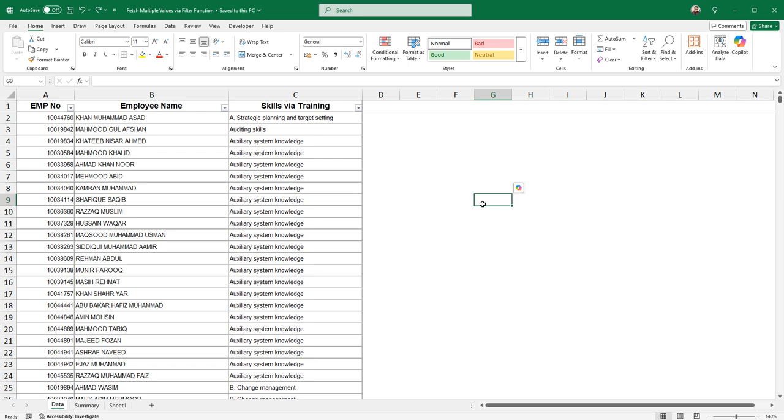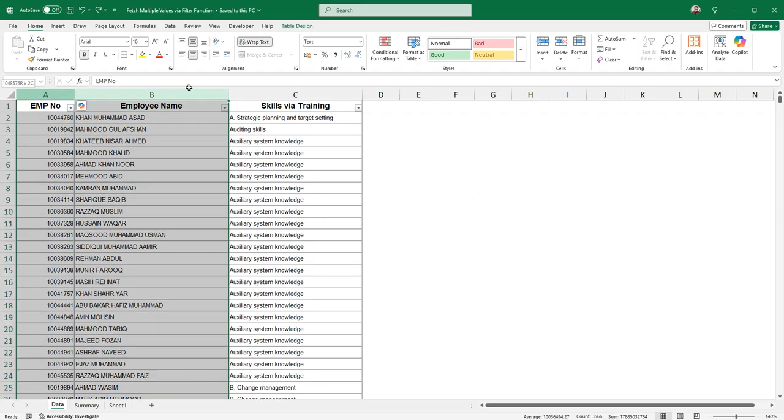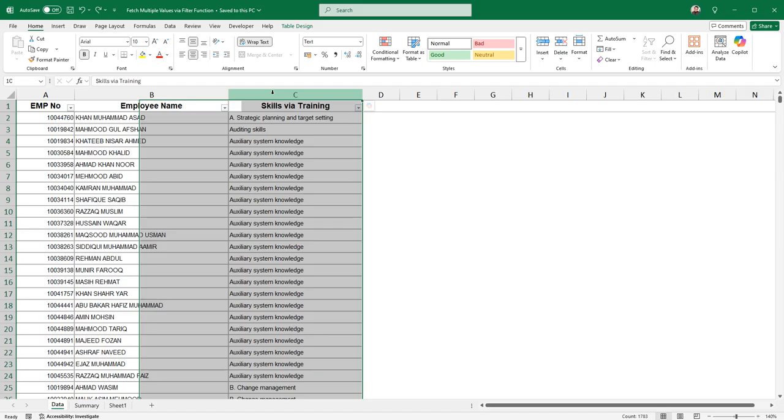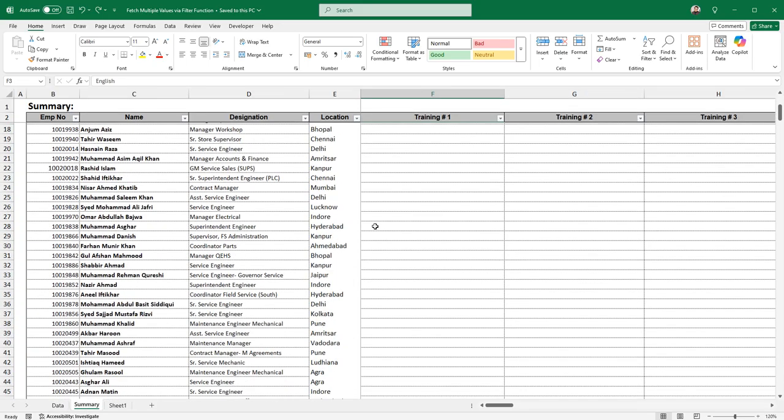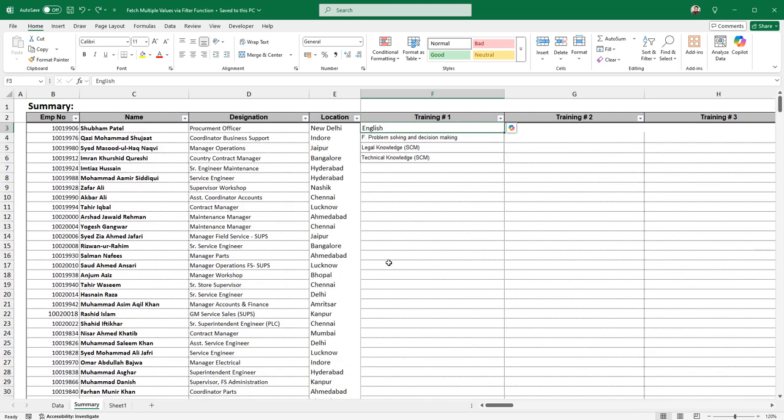Okay. So we have two sheets in this particular workbook. First, we have a data set which contains three columns. So as you can see here, we have employee number, employee names, and skills which they have through training. So the third column is skills via training. Okay. And then we have the summary sheet where we need all the skills which every employee possesses in a horizontal way.